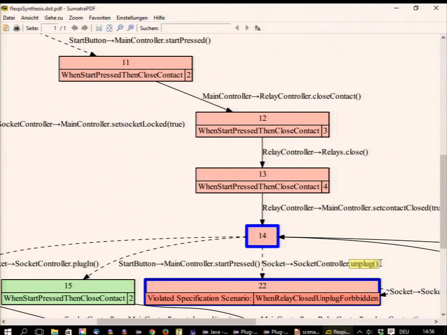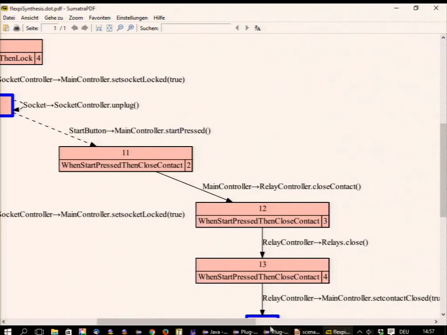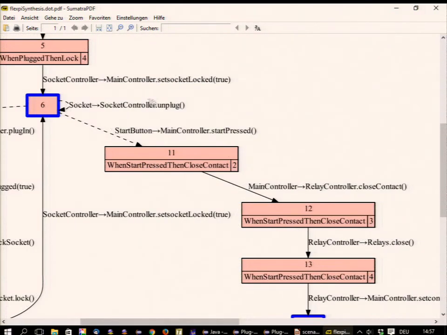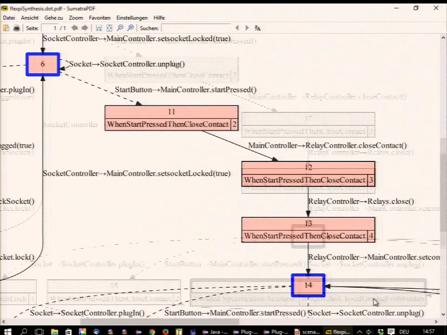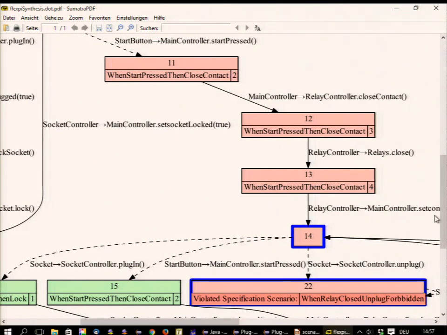But the problem is that here we have an unplug after locking the socket. So we locked the socket, and then we still can have an unplug. And this is something which intuitively should not happen, right? But this is something which we have not explicitly modeled. I mean, it could be that if you pull the plug, you can destroy the locking mechanism and pull it nevertheless. But we would assume that if you lock the plug into place, you cannot unplug it. So you must unlock it before, okay?